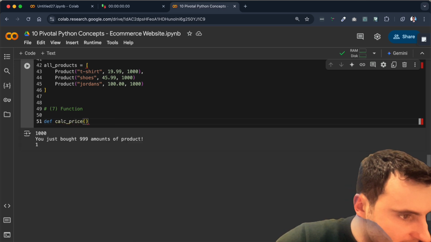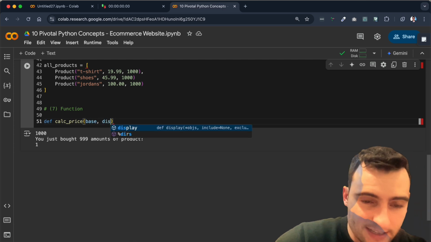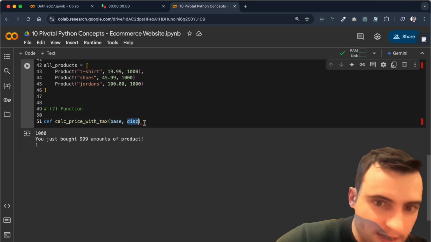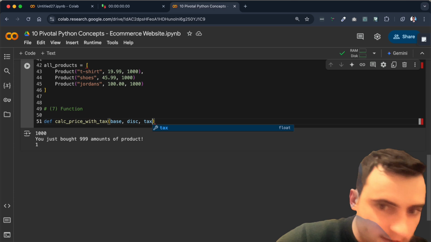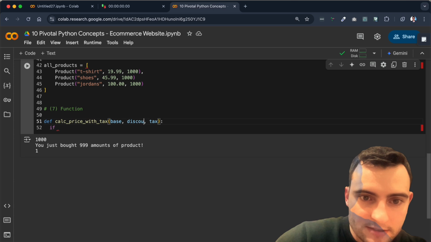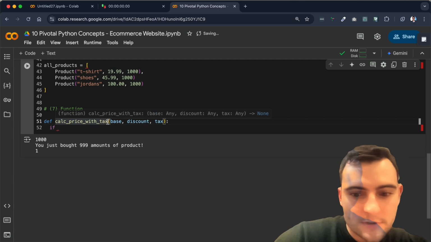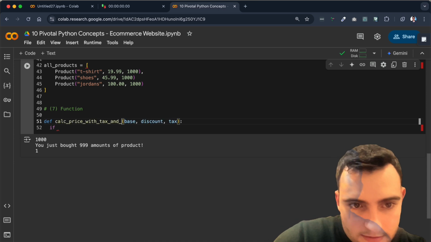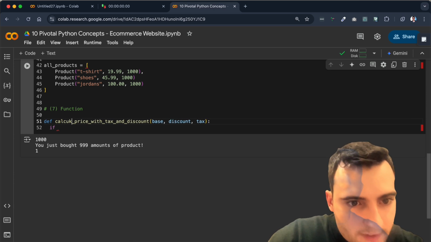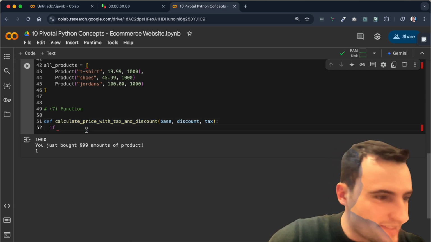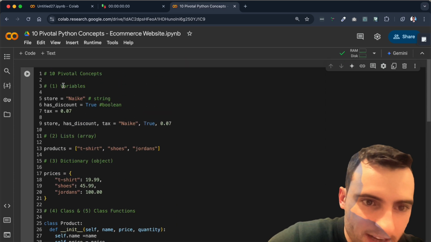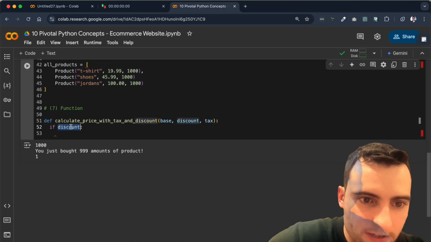And the way that we can calculate the price is that we want to calculate price with tax. And so we take the base, the discount and the tax, and we say if there is discount with tax and discount, and as you can see, we can make a very long name. And so if we do if discount, right? And I think here we had the name, we wrote has discount. So we put if has discount.